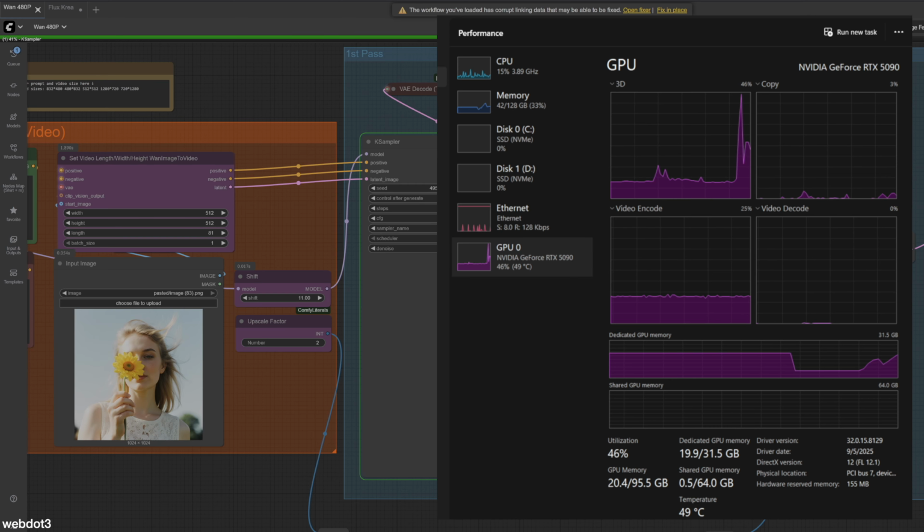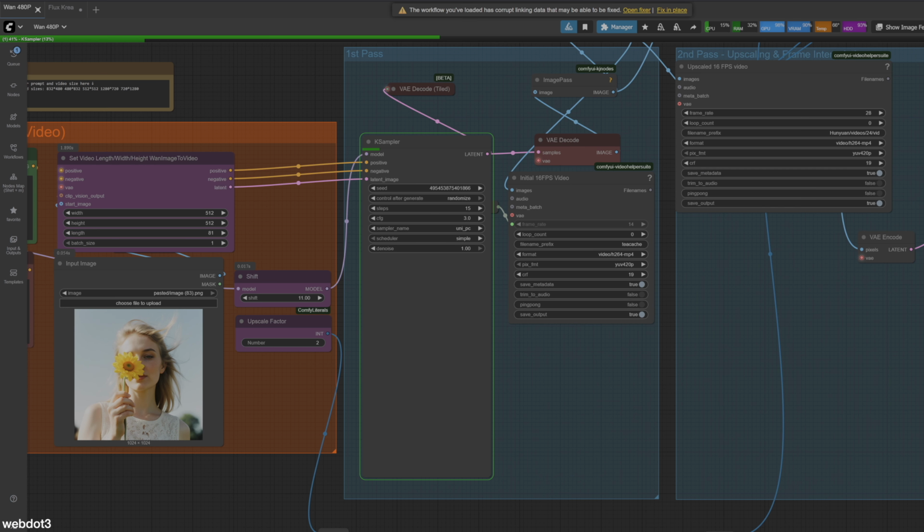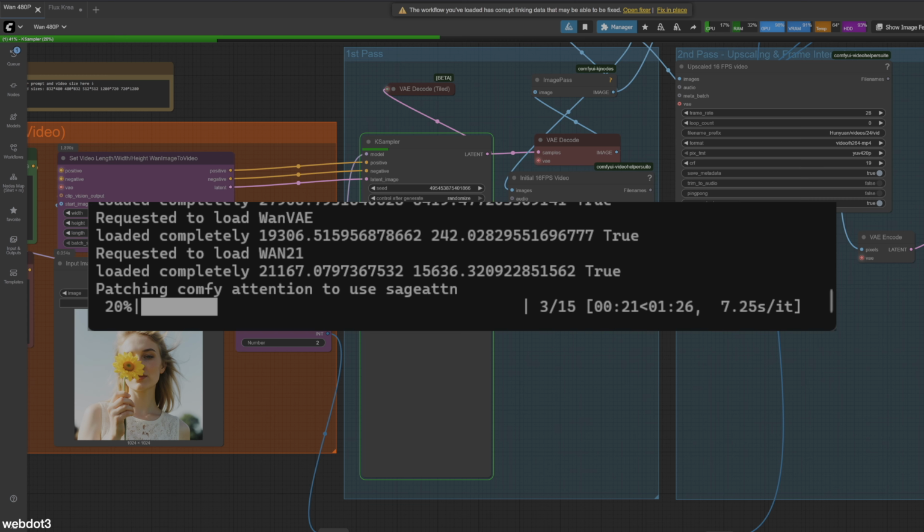Just give you a look at my stats here and how it's going while it runs. So you can see it is using about 42 gigabytes of system RAM, not fully utilizing my 5090 though, only using about 28 gigs there. And let's see what kind of speeds we're getting. All right, that's looking good. That's Sage Attention and Tcash really helping out.